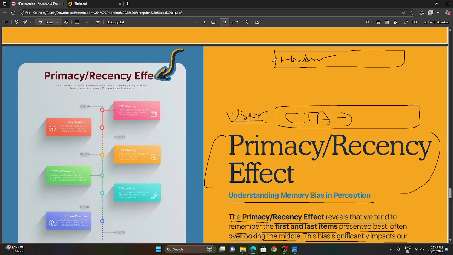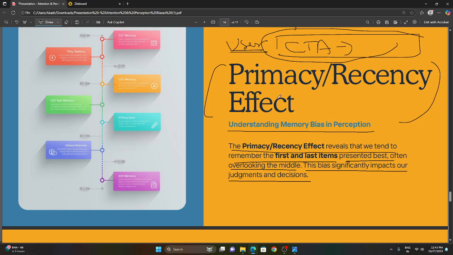So the primacy effect works in funnels. In funnels they have the CTA in the ending section. They tell a story in between, but in the header, at the starting point, they have a hook. That's the thing, guys. So we remember the first thing and the last thing.